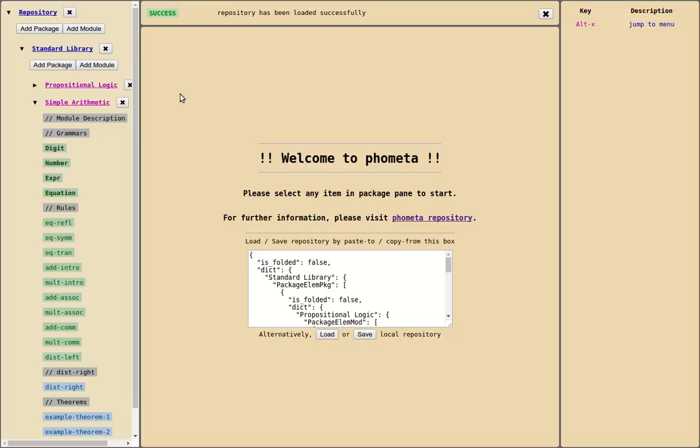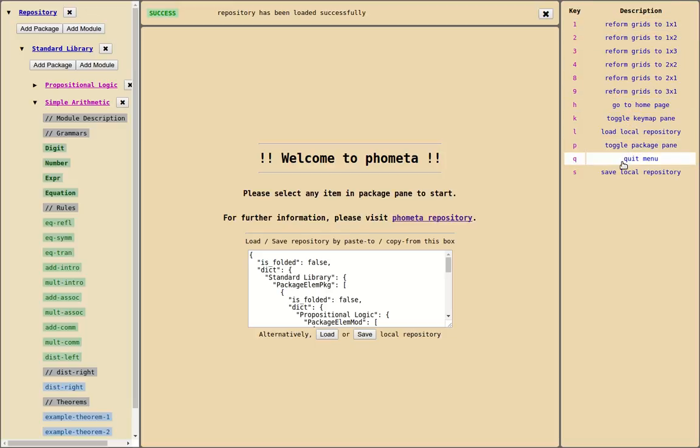Well, let's start. Once the program is open in the web browser, you will see the welcome page alongside the key map pane, which shows every possible keyboard shortcut in the current state of the program. Alternatively, you can click each row directly.